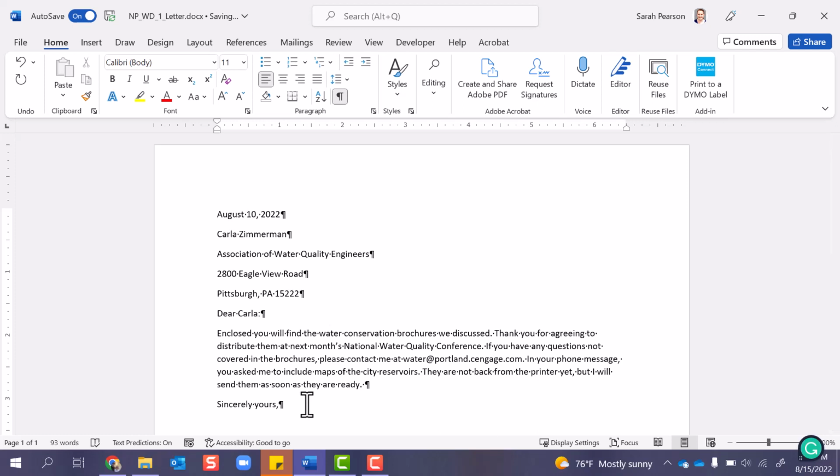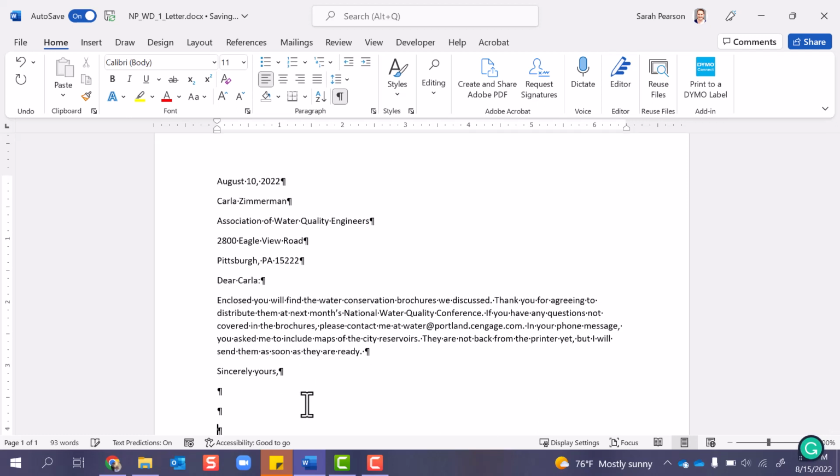And then we're going to press enter 3 times. And you're thinking, well, why 3 times? Because we're ideally going to print this letter, and we need a spot for David to actually sign it physically. So we're leaving a space before that. And we're going to type his name, David Alzacar. Okay, and then we're going to press enter again.